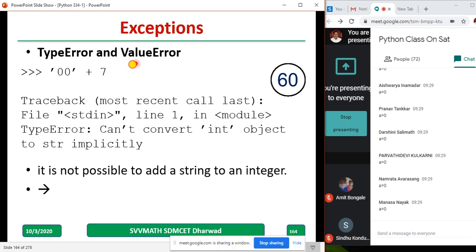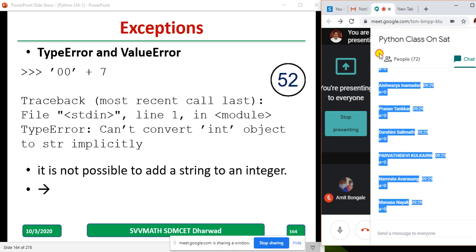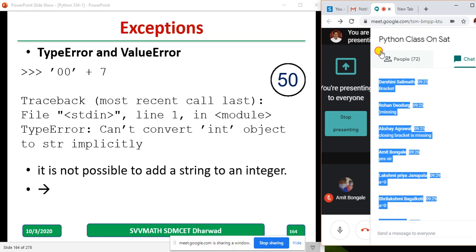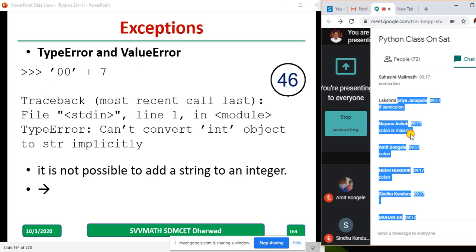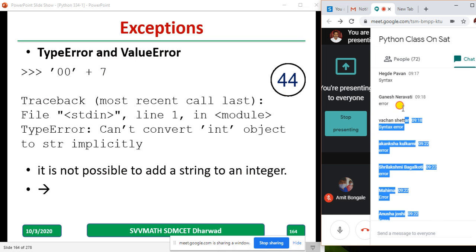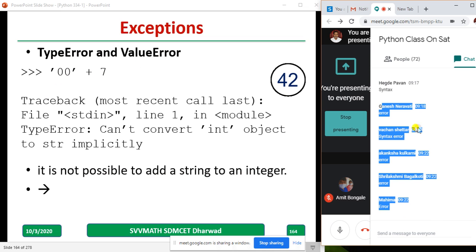TypeError and ValueError. So what I am doing, 0 plus 7 I am doing it. It is not possible to add a string to an integer. So these are the errors. Sometimes we do it when we are typing a program. Remember these things and do not do such things. So I'll wait for another few seconds, then we'll go to the next slide.